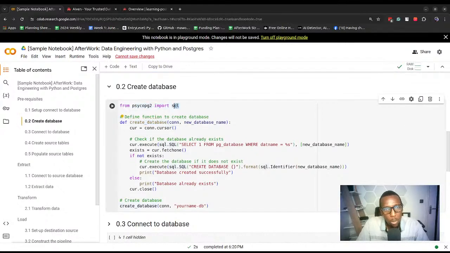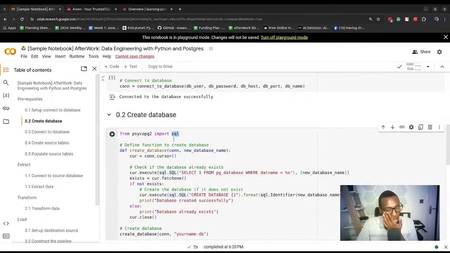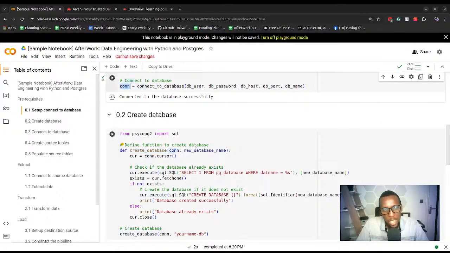Not even before that, we are going to import SQL. This SQL class, it's a class, by the way, not a function, will allow us to execute SQL queries. So for example, what you see highlighted here is an SQL query that we are executing, and the SQL class is the one that we are using. So we define the database name, the function create database, then we specify the connection, the one that we have gotten here, and the database name.